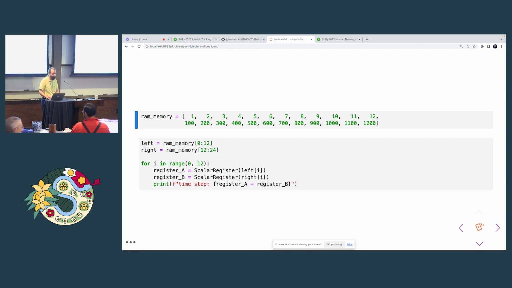So if you've got some raw memory, this raw memory array is RAM somewhere, a list even. This is a Python list. In that RAM, there are some numbers that have been initialized somehow. We'll grab some parts of this raw memory. So left is going to be these guys, right is going to be these guys.